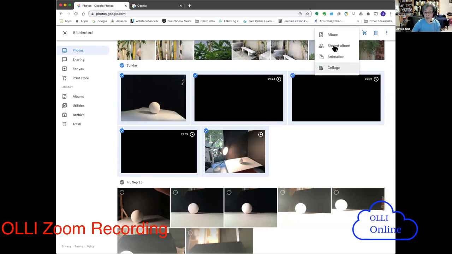A shared album means just that this is going to be an album that you're going to share with specific people. But I normally would like to just create the album first and then share it later on. Okay. And animation, sometimes it'll take stills and then put them together so that it looks like things are moving. And a collage, as you know, you can put photos in different, stack them on one area. So I'm going to create an album.